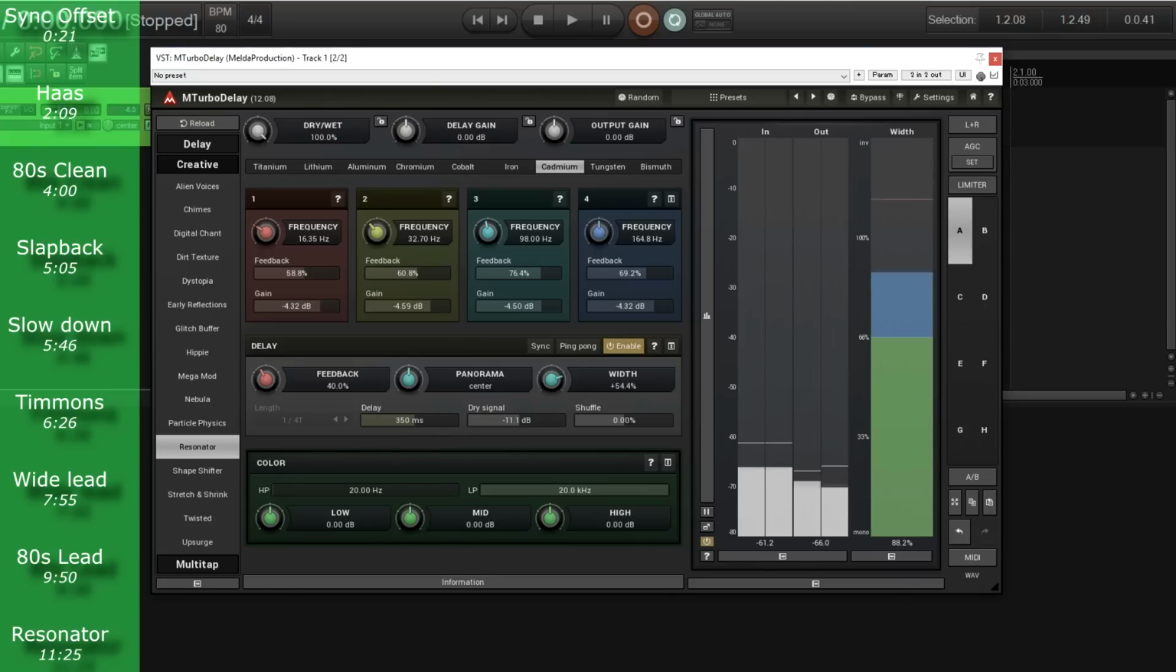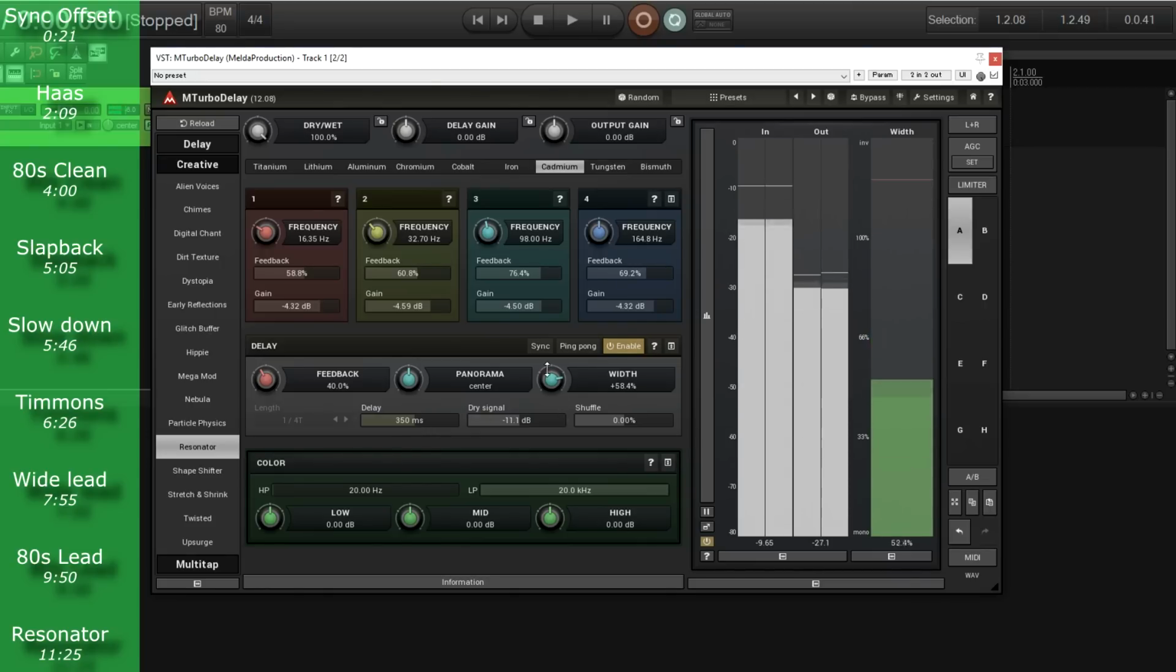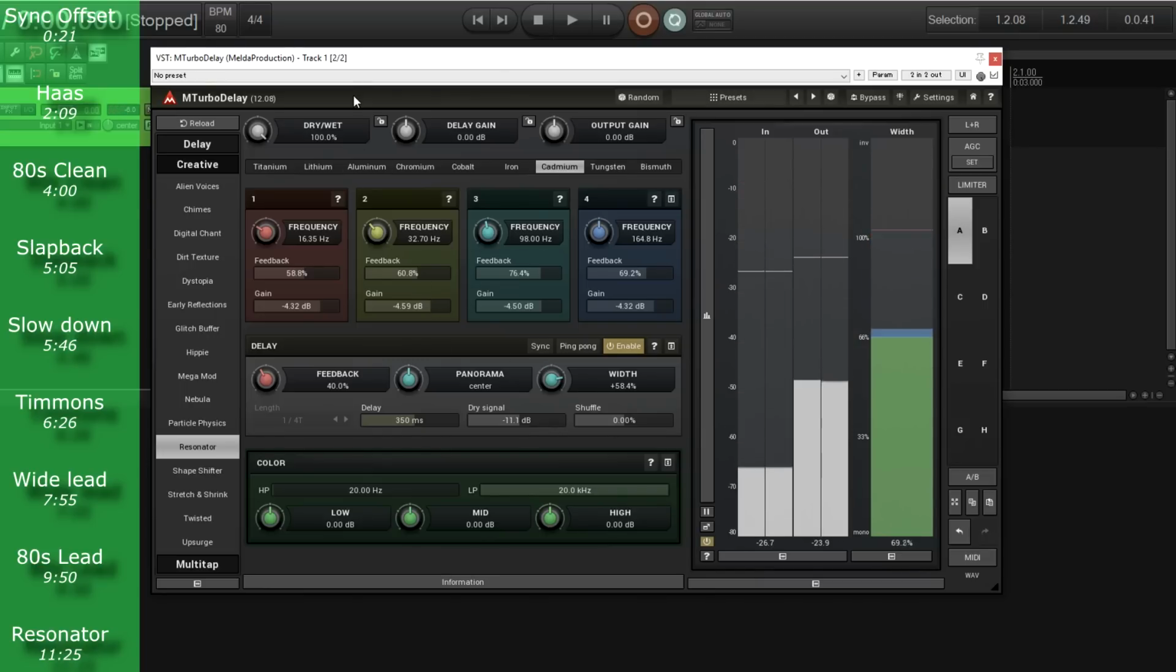I like to adjust the width to taste too. Make this wide. And then, once that's set and you think, that's what I want, move up the feedback a little bit. Now, I set this to about 50%. And that's how I did that original E drone, but this one is in C major.